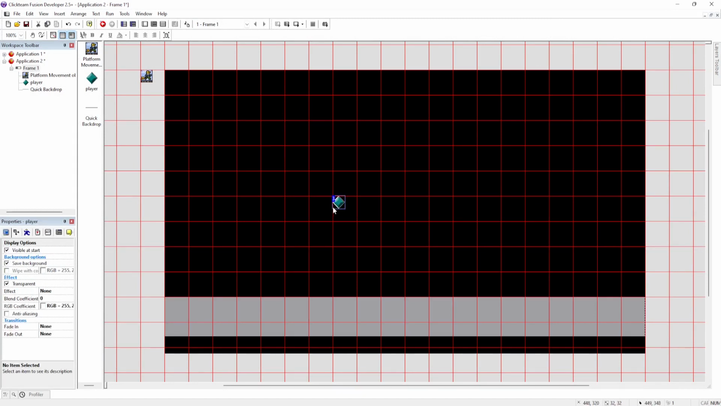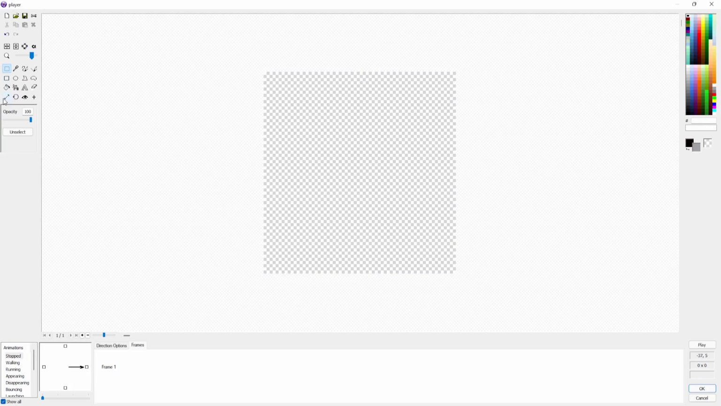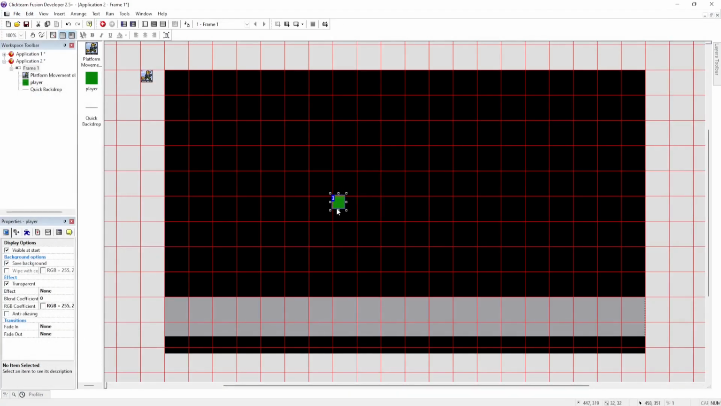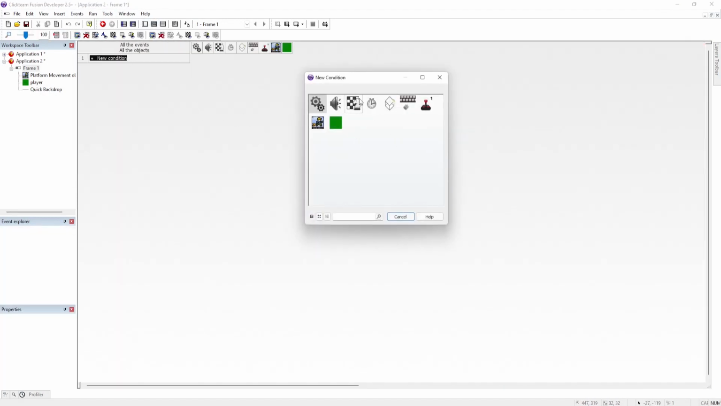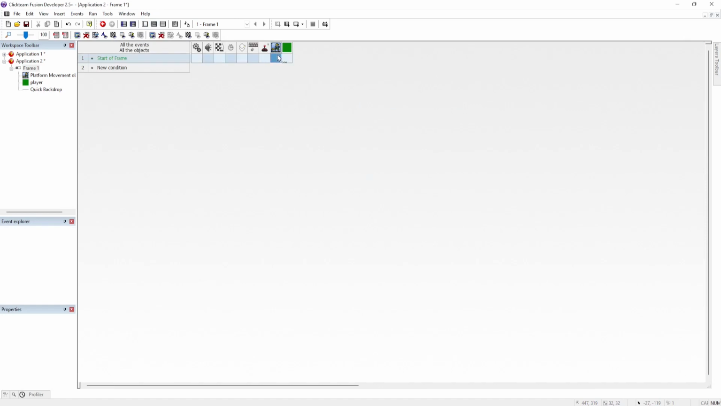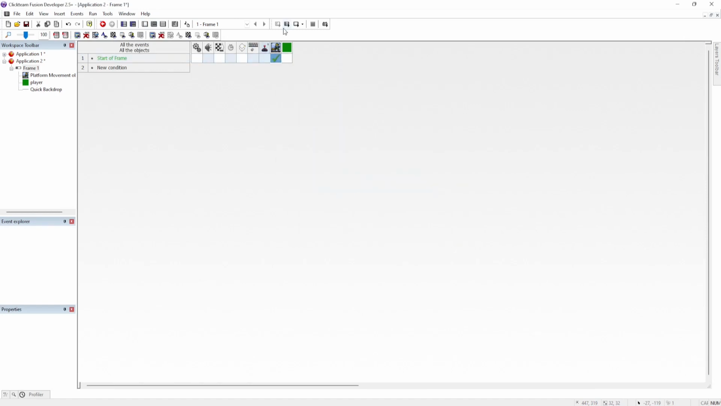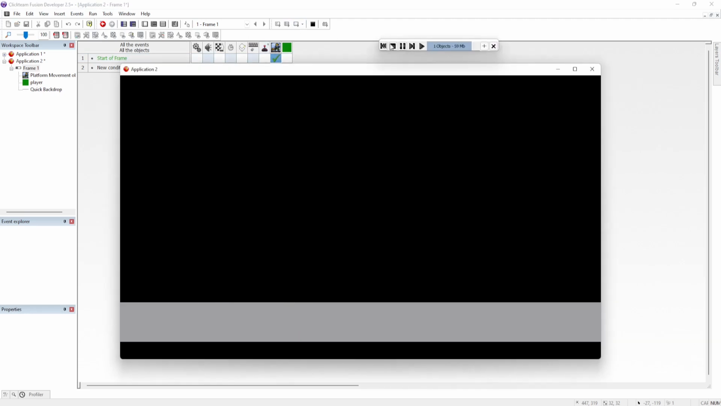All right. Now with our player, double click to edit it, select it all, delete it, choose a green color, and then make sure everything's centered. All right. So now we just need to set the player. So what we can do is say at the start of the frame, we're going to set the object to the player. And if we run that now, the character will fall, but he falls through.